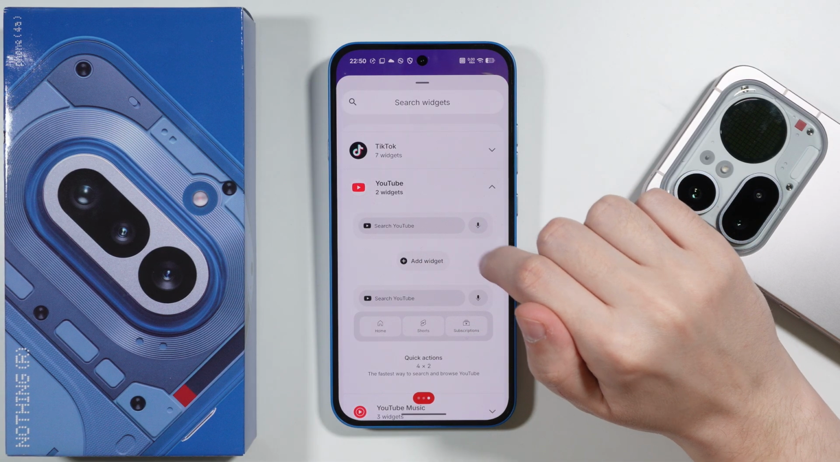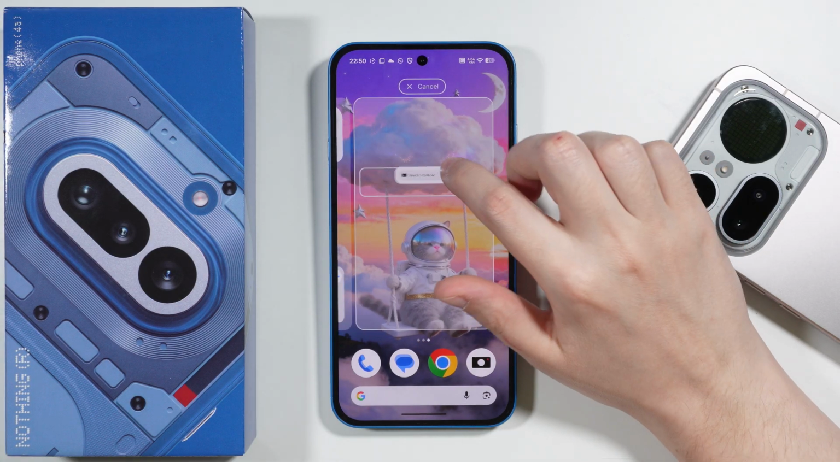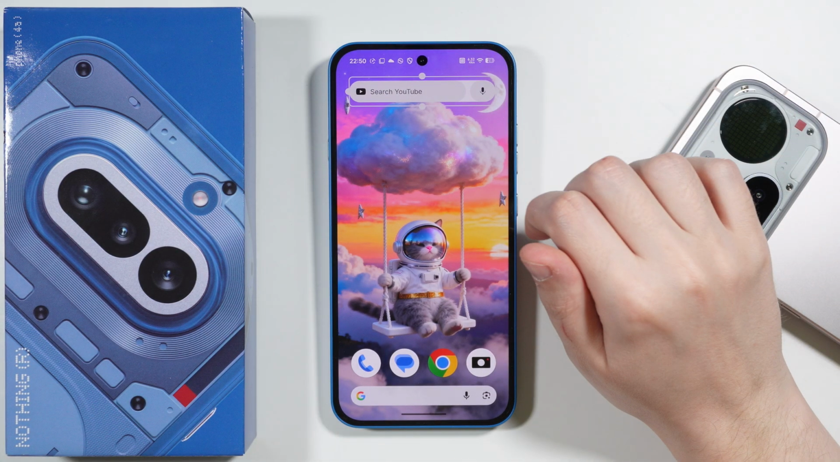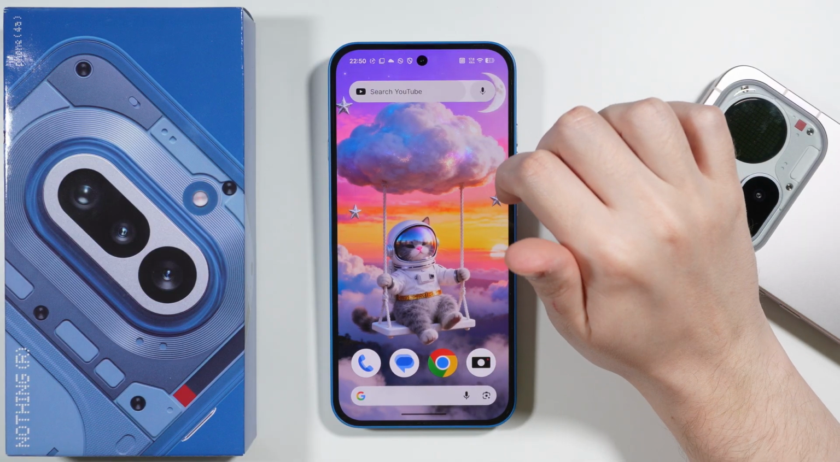to reveal the Add Widget button, or you can press and hold your finger on that widget, and then you are going to be redirected to the home screen. And there we go, we can place our widget in any place where we want to.